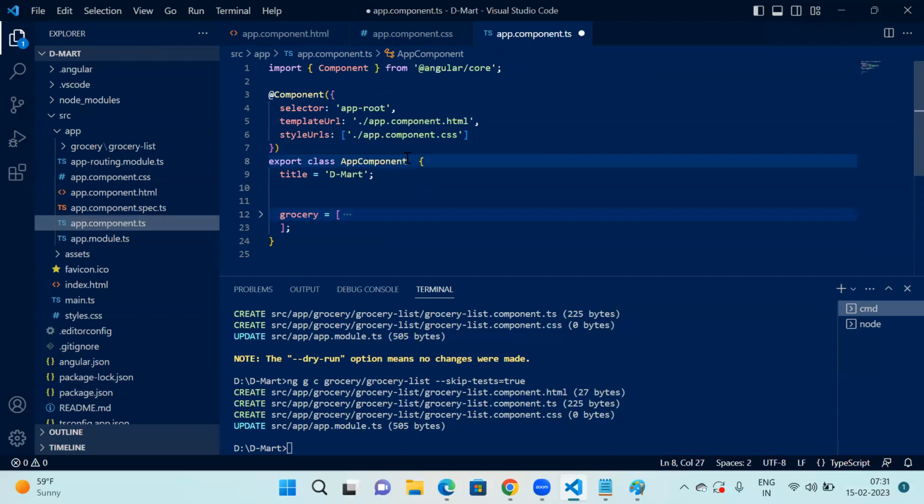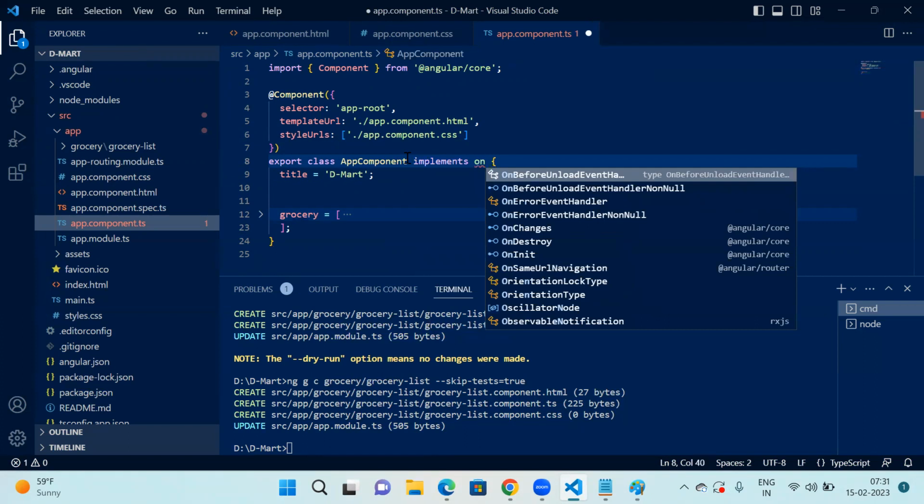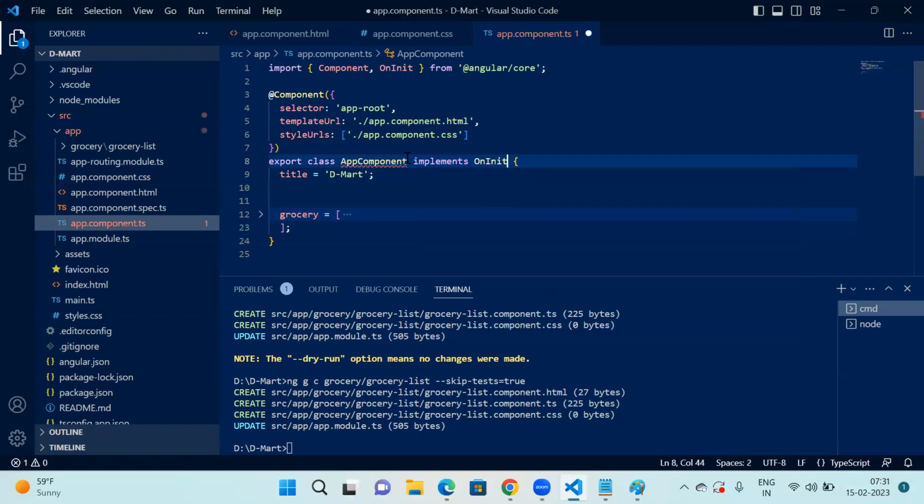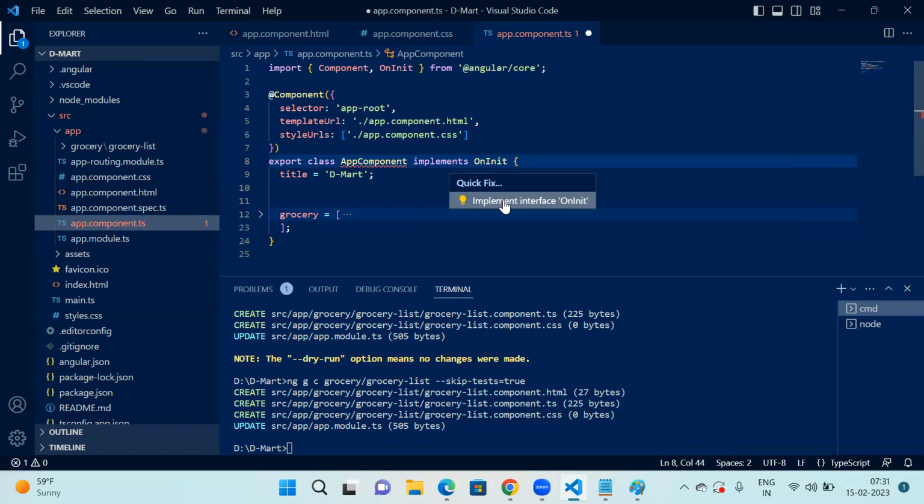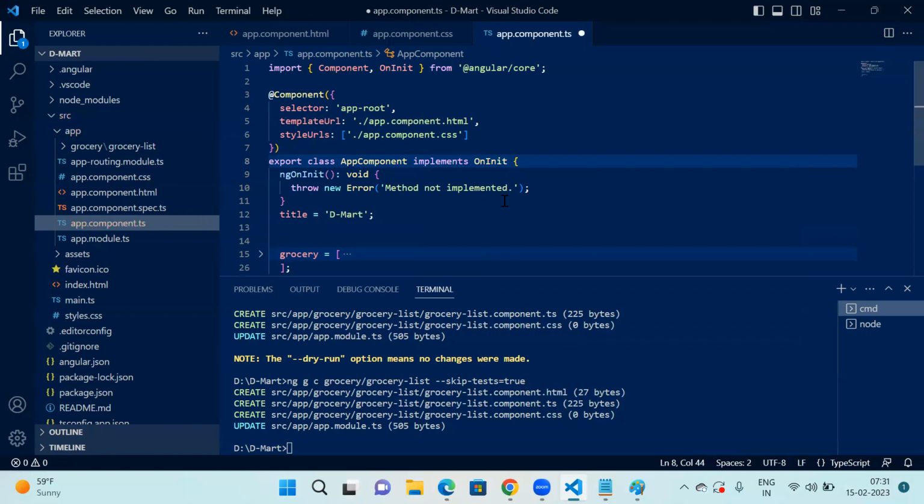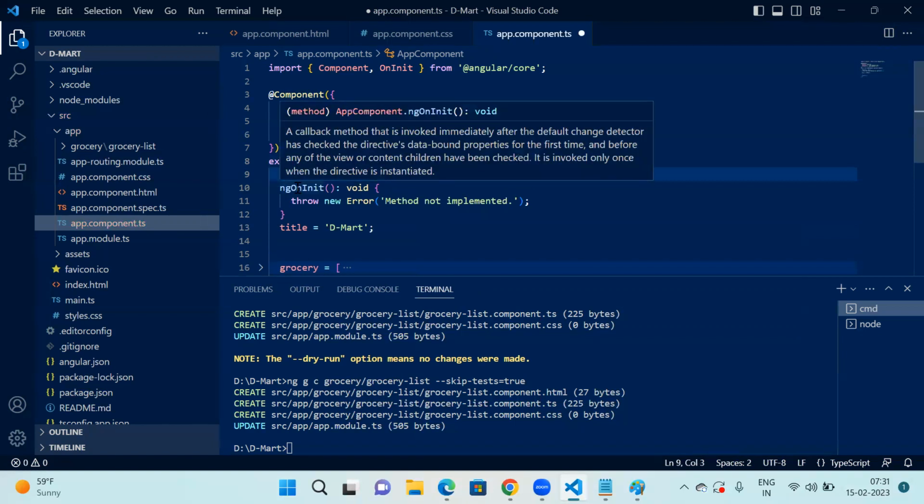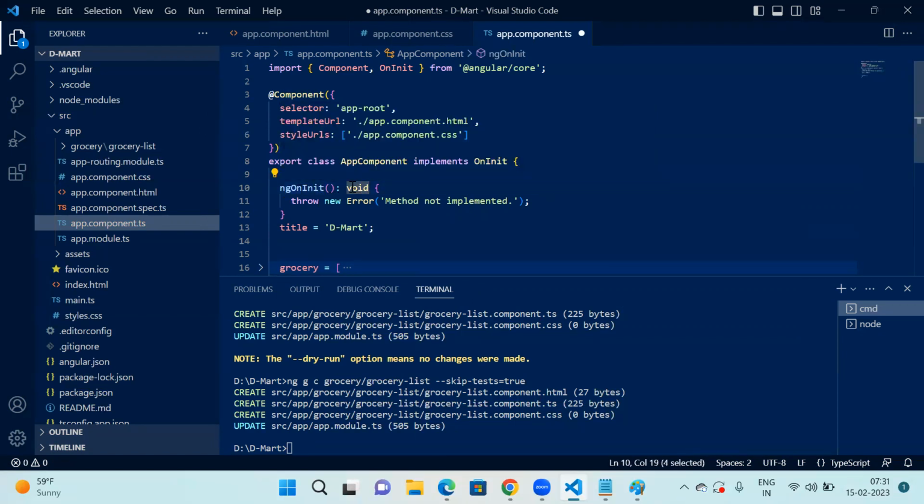Otherwise, if you want to implement it, you just have to implement OnInit. Like in ASP.NET we have page load, in the same way this is ngOnInit over here. And this is the first life cycle hook of the Angular application, which is ngOnInit, and it says the return type is void, which means it is not going to return anything.